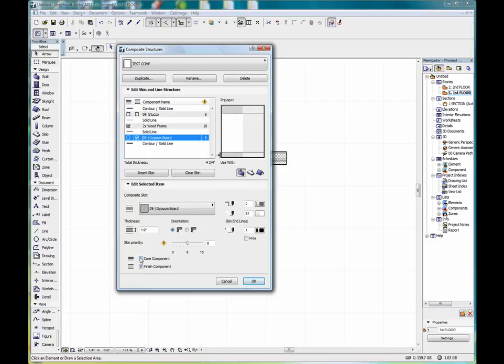We can also assign to each individual skin whether it's a finish component or a core component. In this case, the 2x4 wood framing would be the core component, and the stucco would be a finish component, and the gypsum board would be a finish component. That means measurements are taken off this core component and not the finish component. So we've got Test Comp for our new composite structure. We'll select OK.